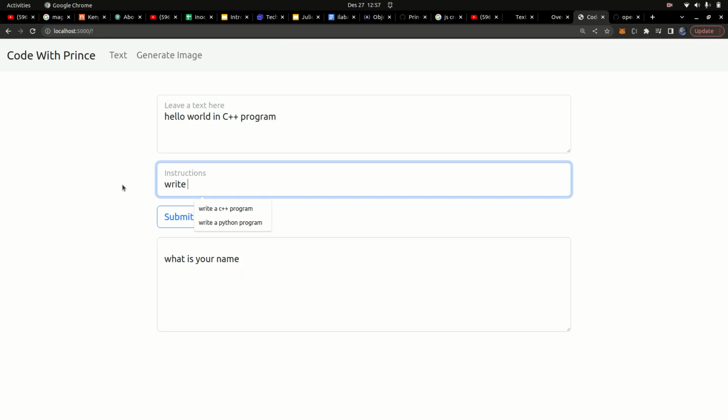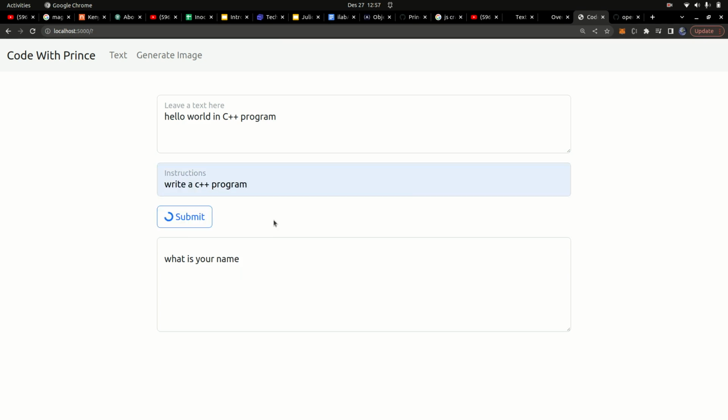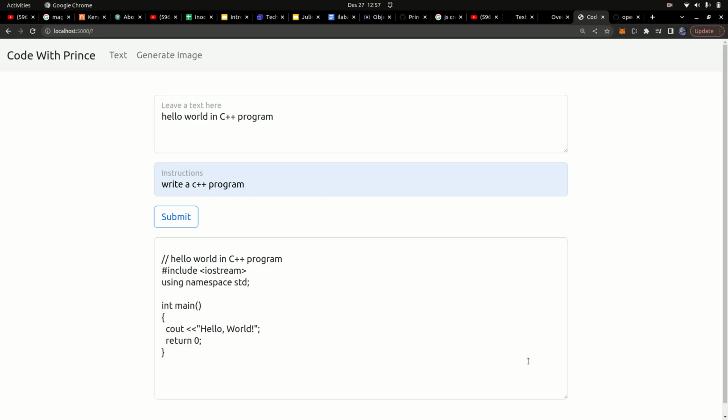I'm going to submit this, and it's going to make a request to the OpenAI API, and it's going to respond. Let's see what the AI generates. Let's look at the output. You can see that it actually generated a simple C++ program that prints hello world. So you can see it's actually very accurate.